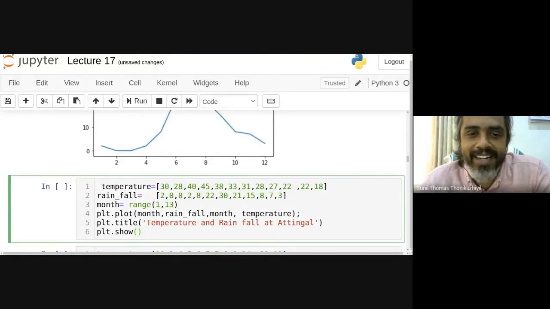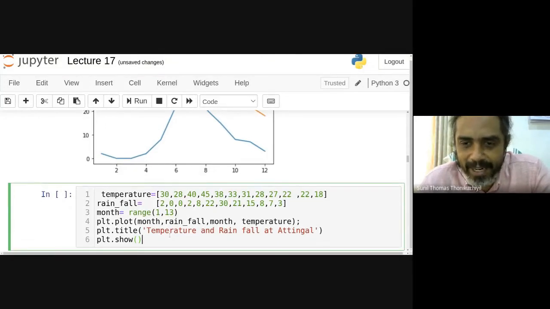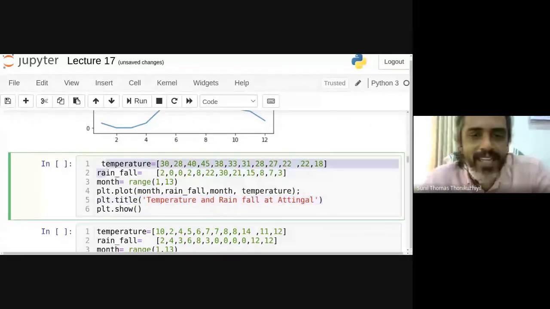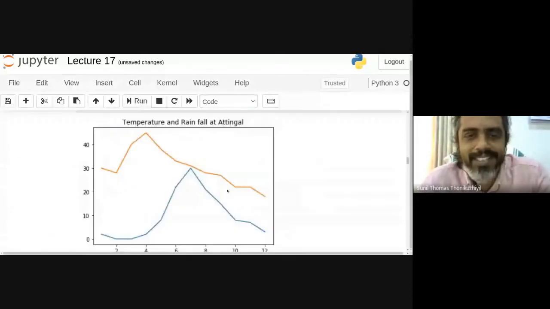See, I added one more line here called plt.title. Temperature and rainfall at Ingle. See, the other code is the same. Plot x rainfall, temperature plot. Then at the top I want to print something. So let us run and see what happens. See here. See the plot.